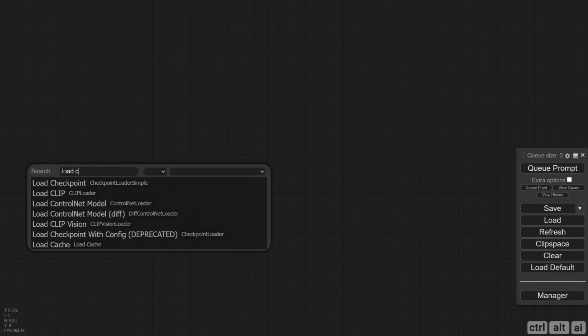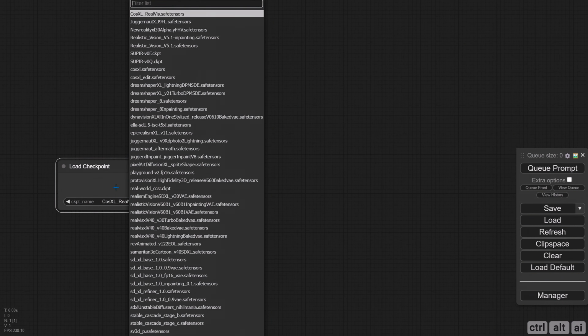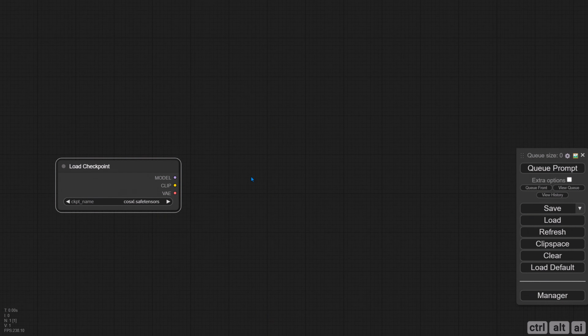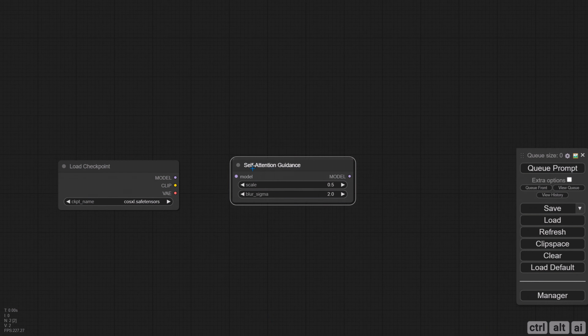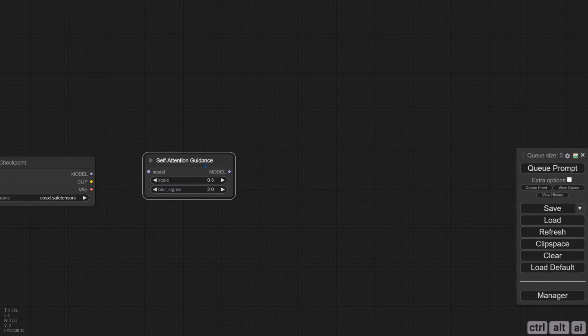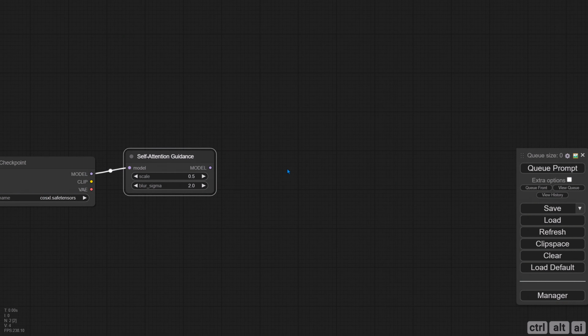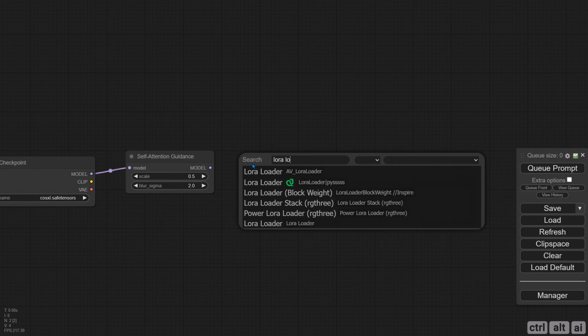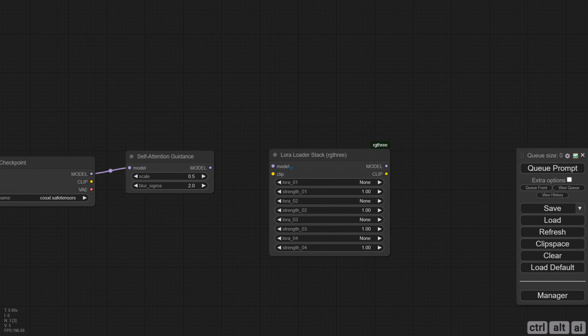I will start with the basic CosXL workflow and then move on from there. Add a load checkpoint and a self-attention guidance node. This node is now basic and should be included in all workflows. It just gives better and more detailed outputs. Make the connection and add a LoRA stack loader node. Connect the model and the clip.